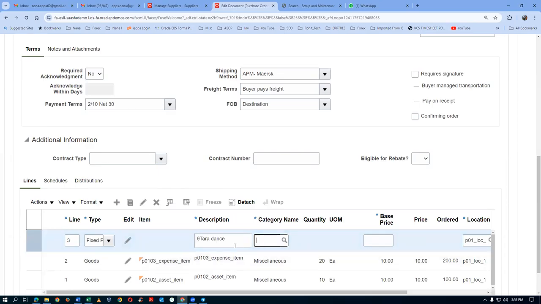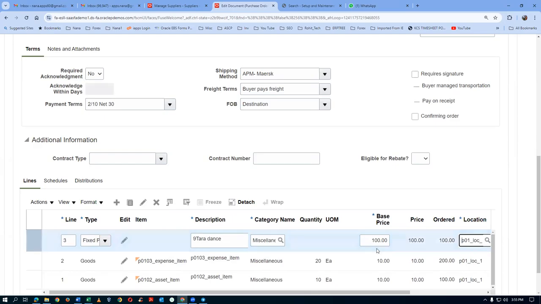So let us say AMC contract or otherwise cable laying, something like that you can give. This is a service purchase actually. So it's miscellaneous now. The category is an important one for a service purchase actually. I will now put the price, let us say $1,000.